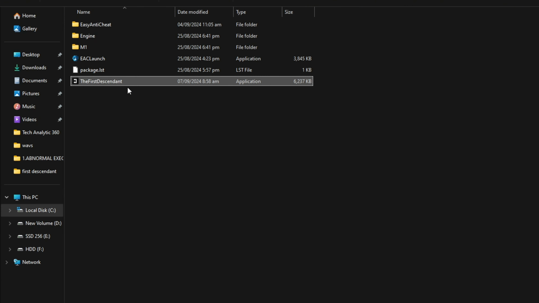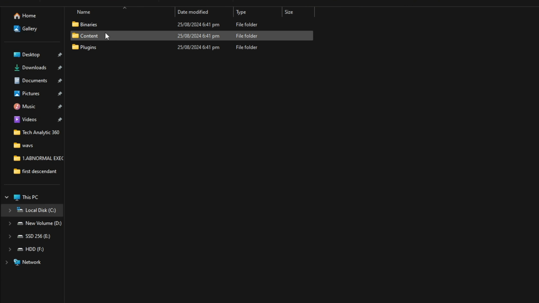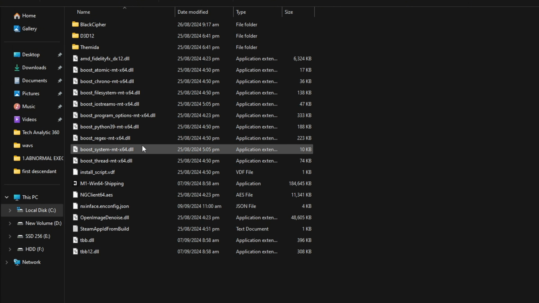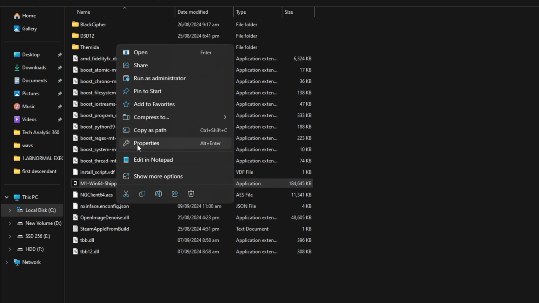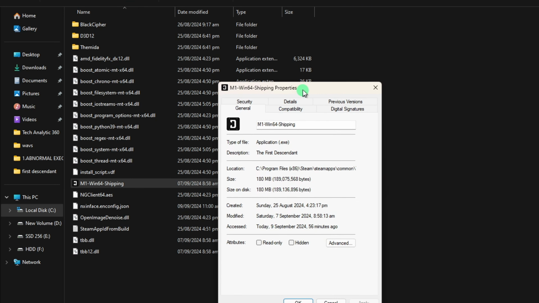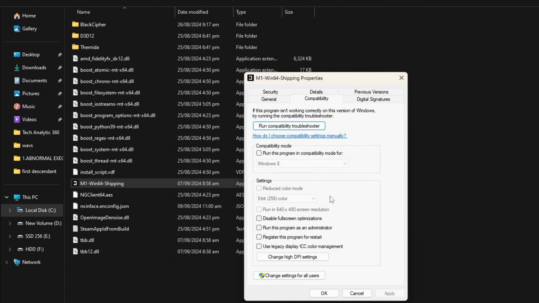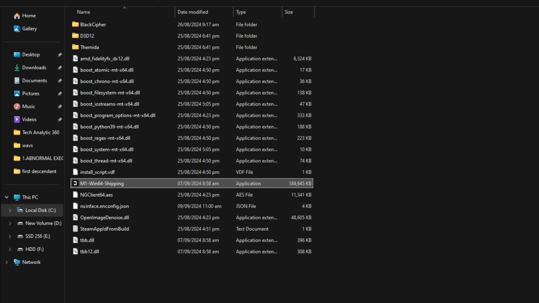Now go to the M1 folder and then to the Binaries folder. Next, open the Win64 folder and right click on the M1-Win64-Shipping file and select Properties. Just like before, switch to the Compatibility tab and check the Run this program as administrator. Then click Apply and then click on OK. Now check if the issue is fixed.